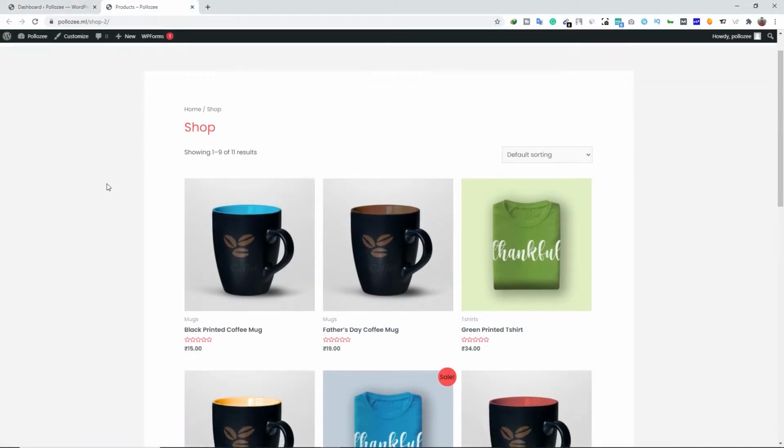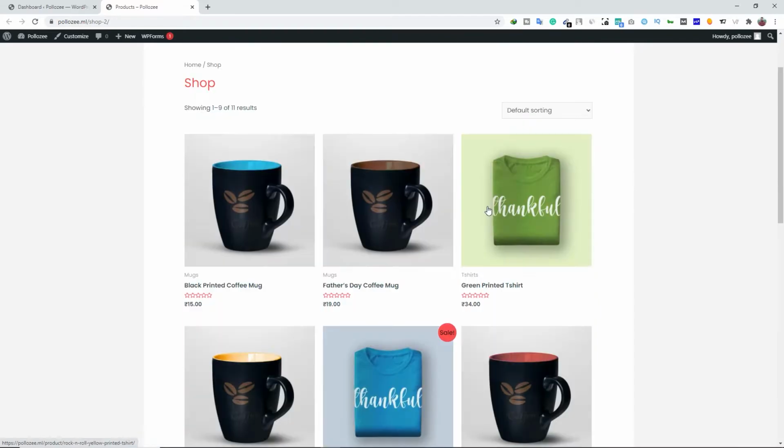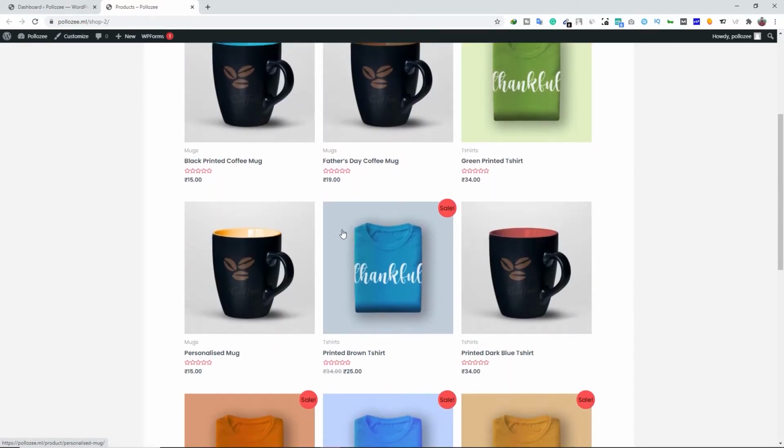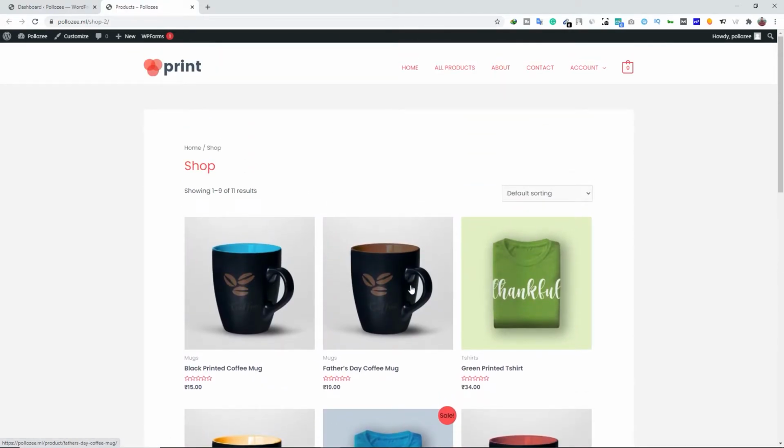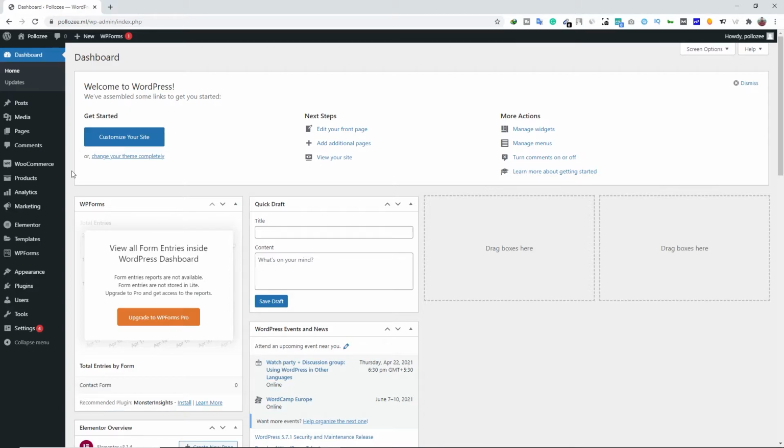So here you can see that these are the dummy products. If you remember, we have imported a demo site. That's why we are seeing these types of dummy products. First of all, we have to remove these products, and then we are going to add our own original products into our e-commerce website. Let's close this tab and let's go to products, then click on all products.